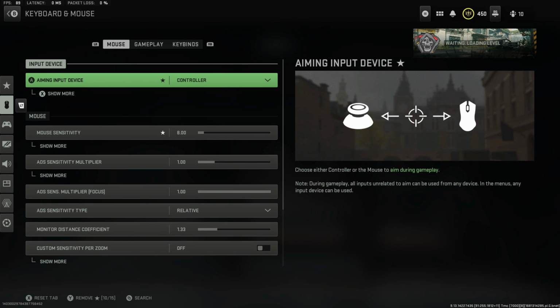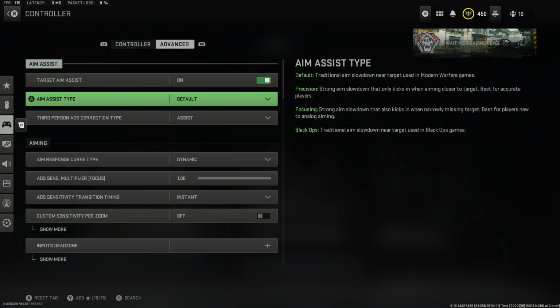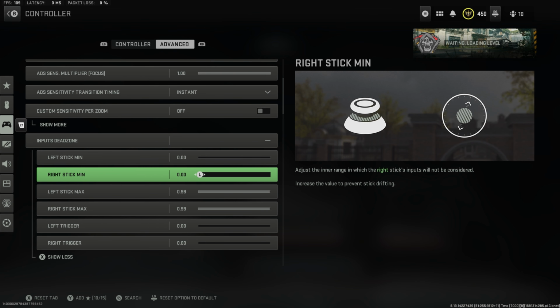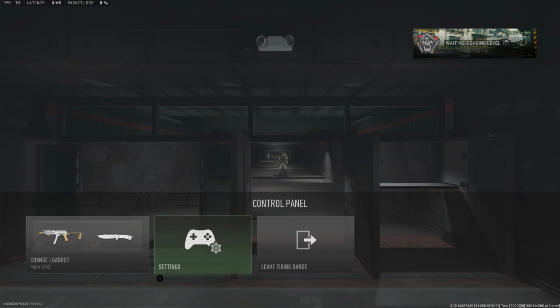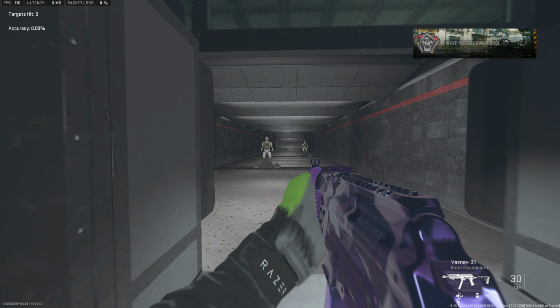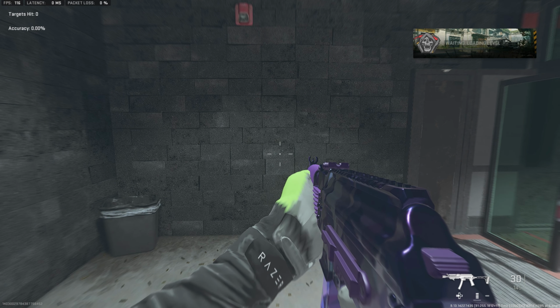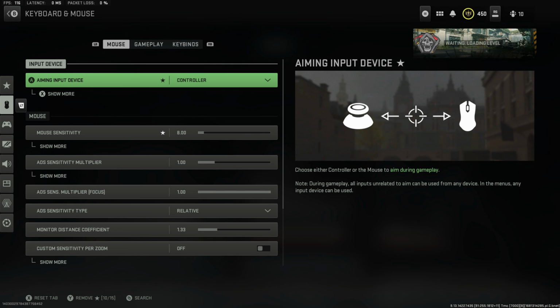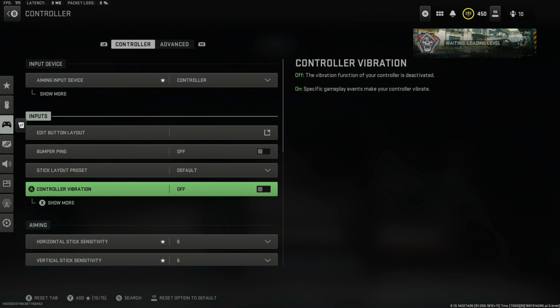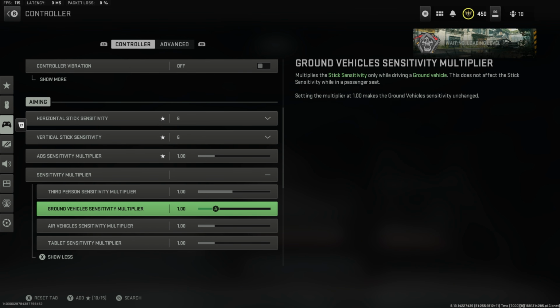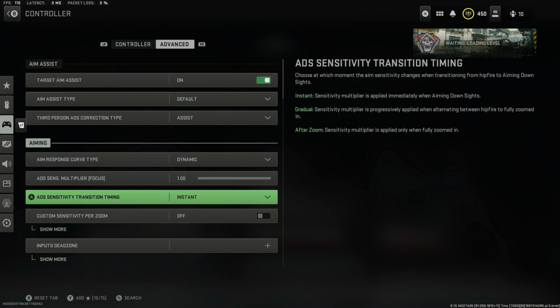So what you want to do is go back to your controller settings on advanced, and put it on the highest number where your controller doesn't move. So I'm going to try it on 0.04 here. Let's try it on the wall here. You see it's still moving slightly. So I'm going to stick it on 0.05, and we're going to keep it at that, man. Ideally, you want it as low as possible. About 0.03, I would say, is a good amount.